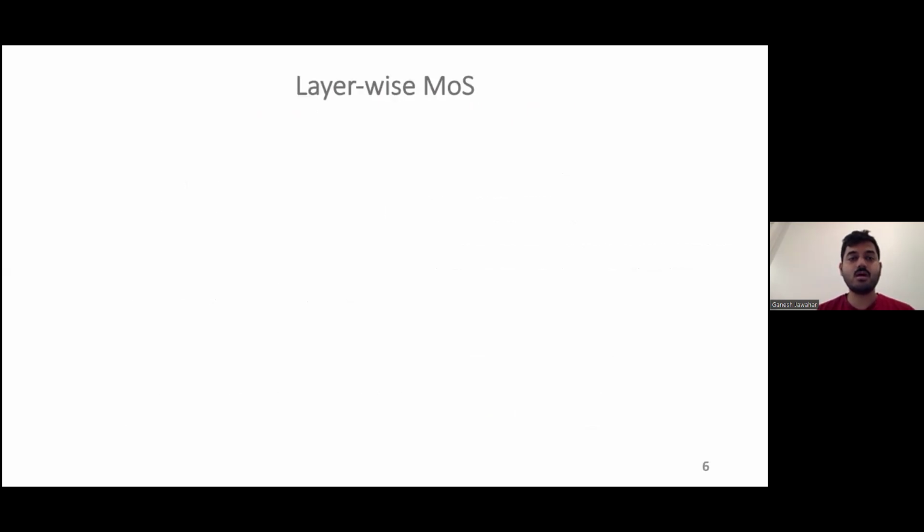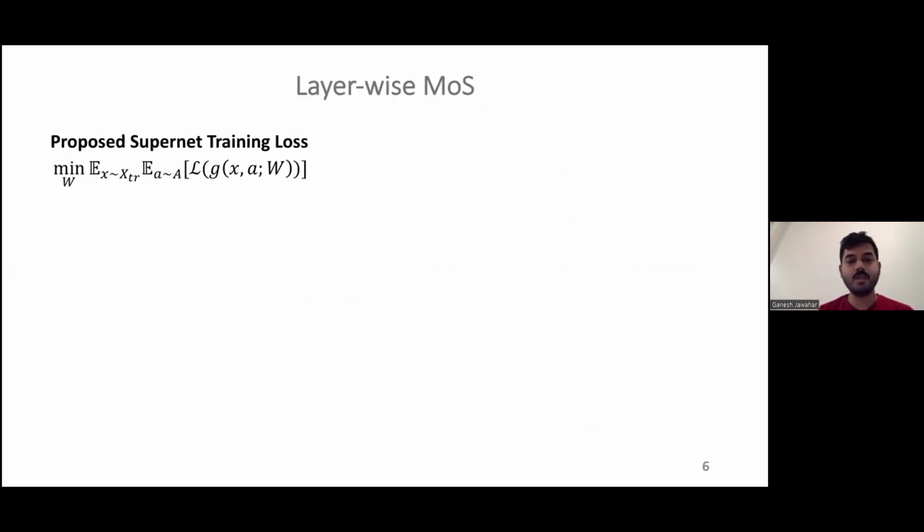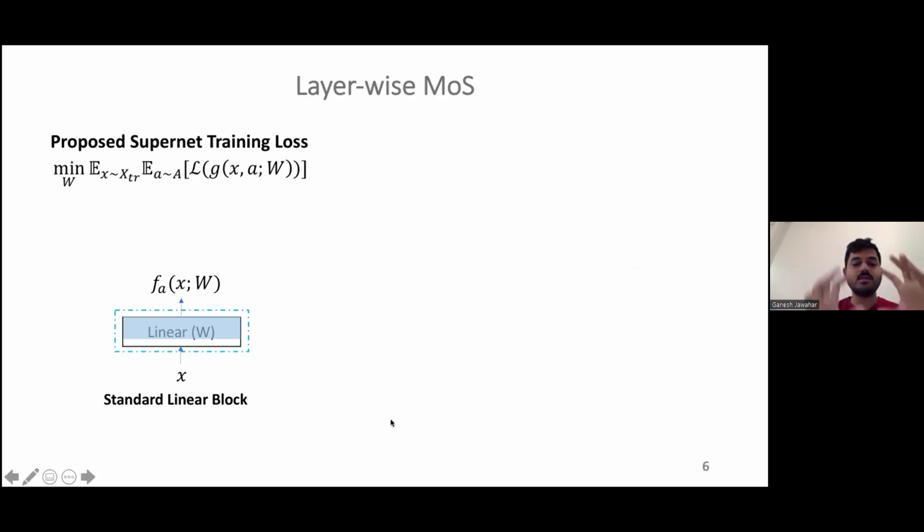The first one is called layer-wise mixture of supernet. So we are now replacing the function f with g. And in the standard case, let's say we have the input x, and imagine the neural network model has just one layer, and we have one linear layer here. Let's say the flexible hyperparameter in the search space is the number of output neurons. So the rows are the only ones that are going to vary. And depending on the number of rows for the subnet, we'll extract that and say that's the weight, right? That's how the traditional F function works.